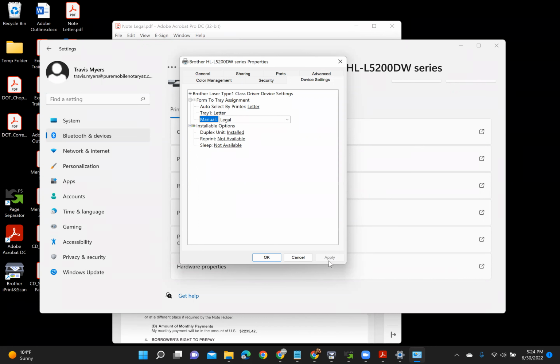And always remember to click apply once you make those changes, because if you just hit OK, it may not go through with the change. So tray 1 letter, tray 2 legal. And that's all you should need to do, and your computer and your printer should print the mixed legal and letter pages without issue.